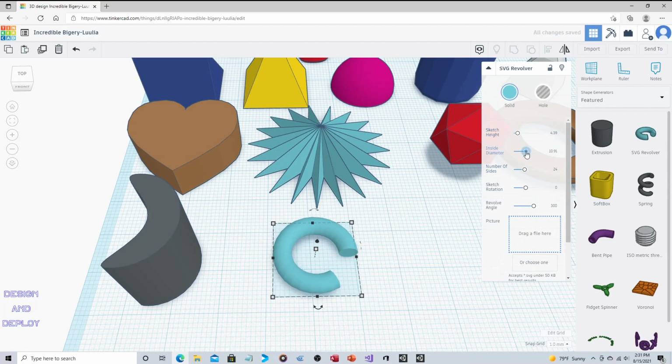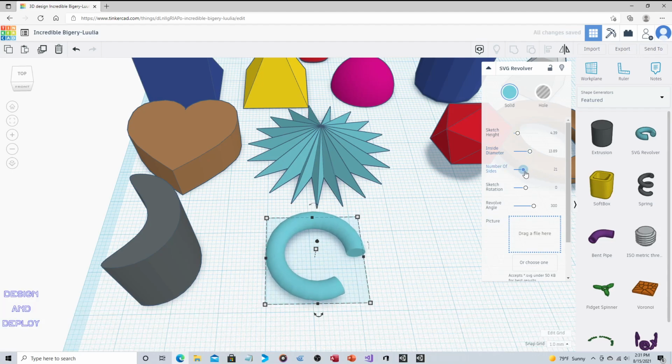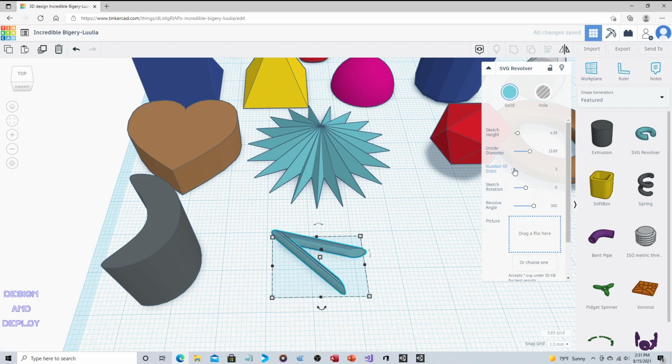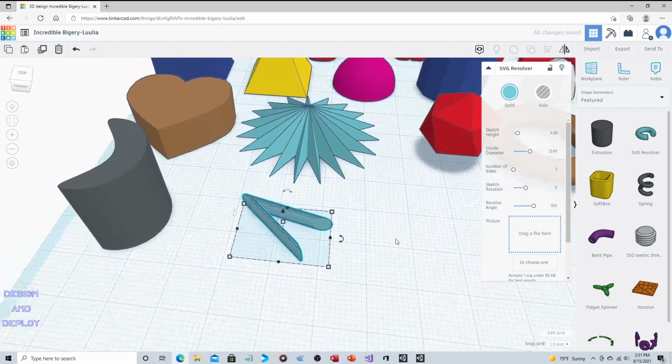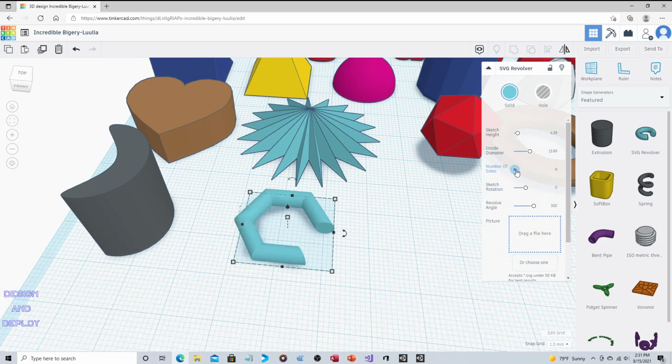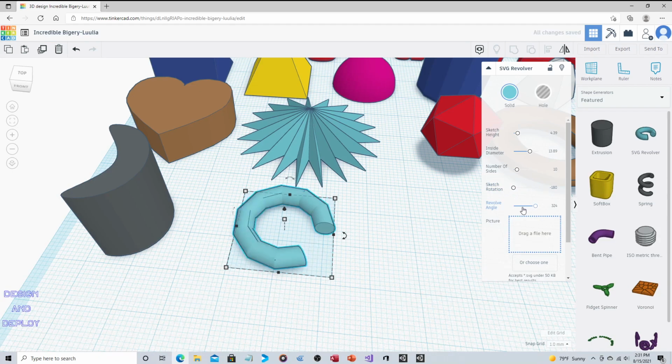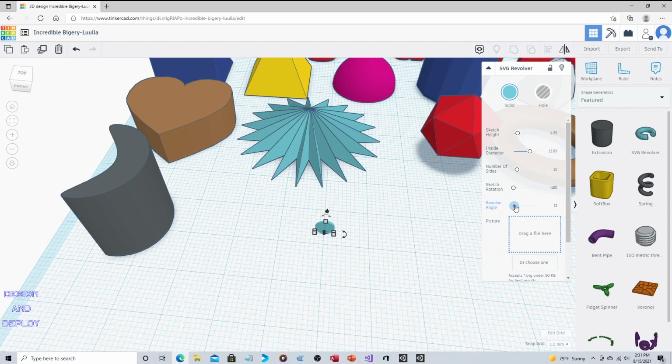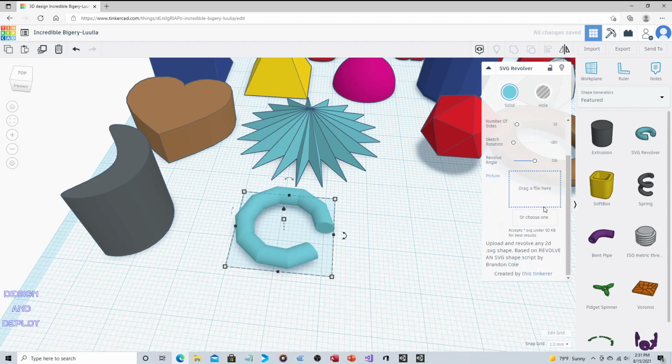sketch height, inside diameter, number of sides. So you just turned it into like tweezers or tongs. Sketch rotation, revolve angle. So you can bring it all the way back. Not sure what the pictures are for.